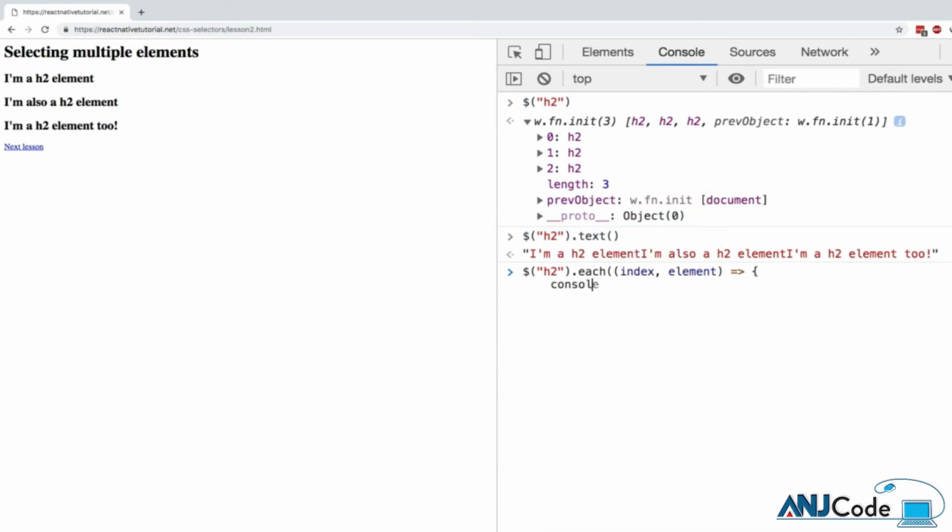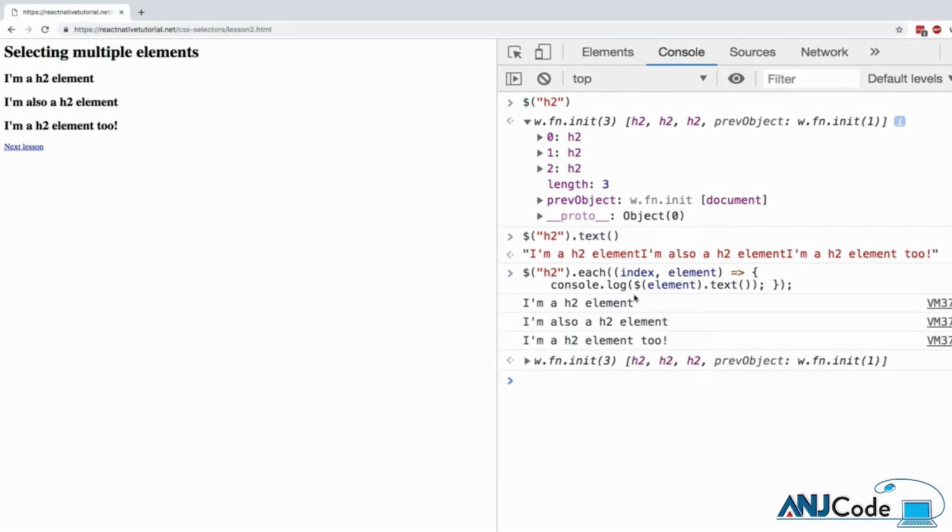And we can say console.log, and we can say the $element dot text, and that's going to print out the text of each element on a new line, and then end with a curly brace and a round parenthesis. So now it is printing each of these elements' text inside the console. So that means that then you can save each of these elements into a new object inside a MongoDB database, or a new line inside a CSV file, for example.